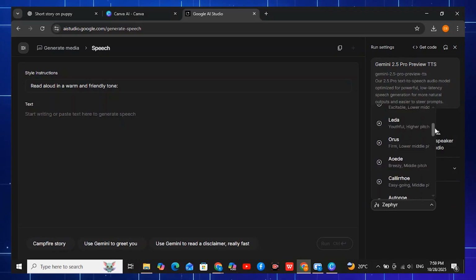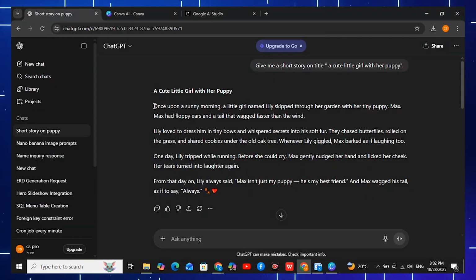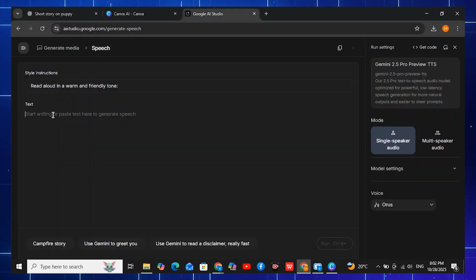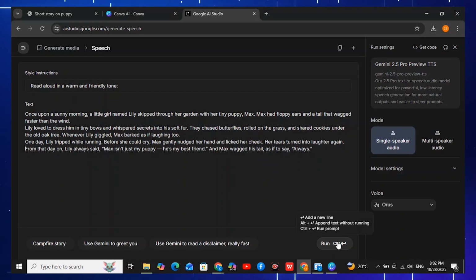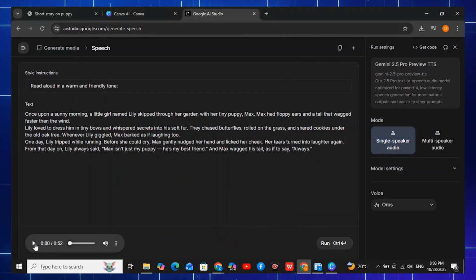Okay, so after selecting the voice, simply copy your story script and paste it here. Then click on Run, and here is your story voiceover.